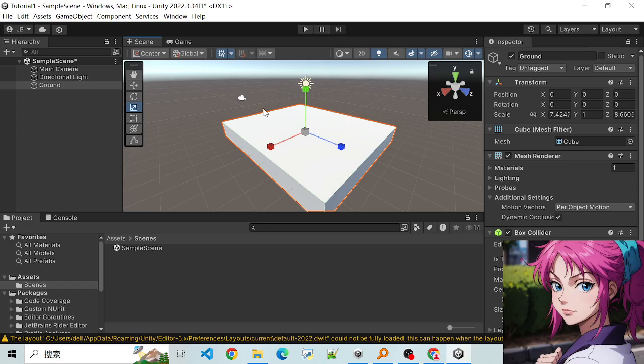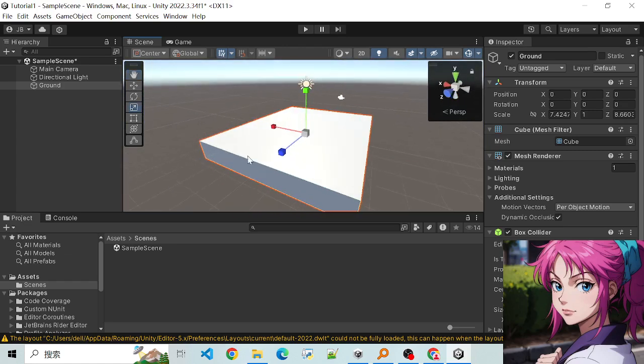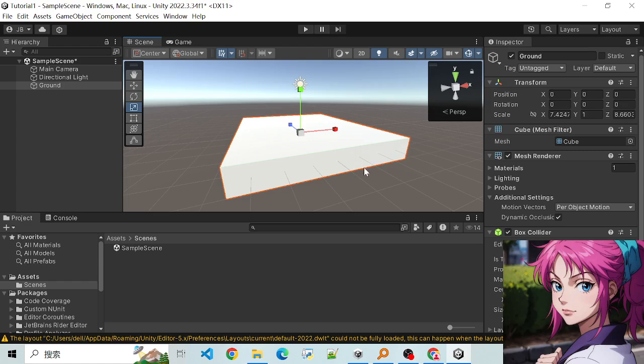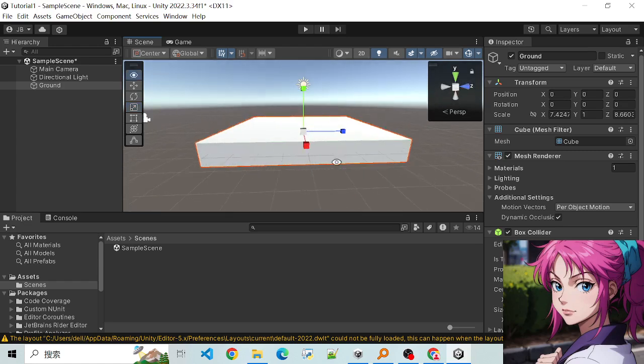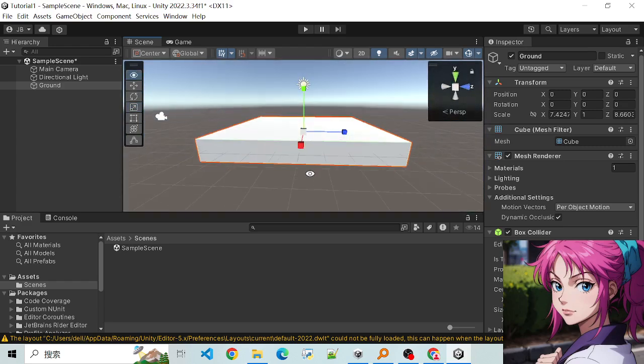Press the Alt key and press the left button of your mouse and drag. Okay, you can see you can drag it around. Just press down your Alt and drag. You can see it from anywhere you want.